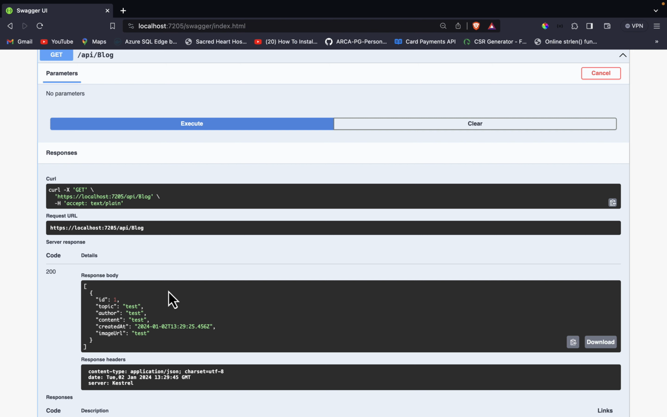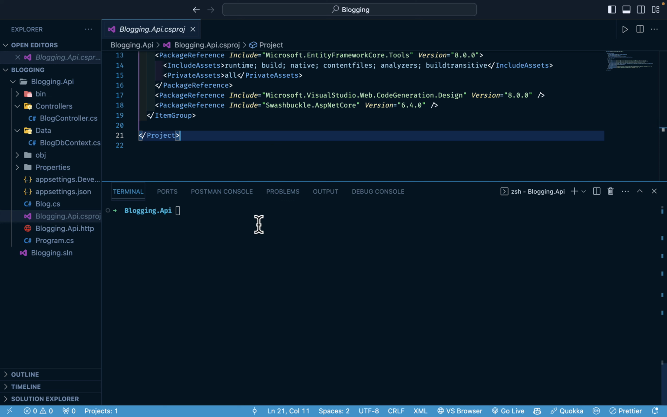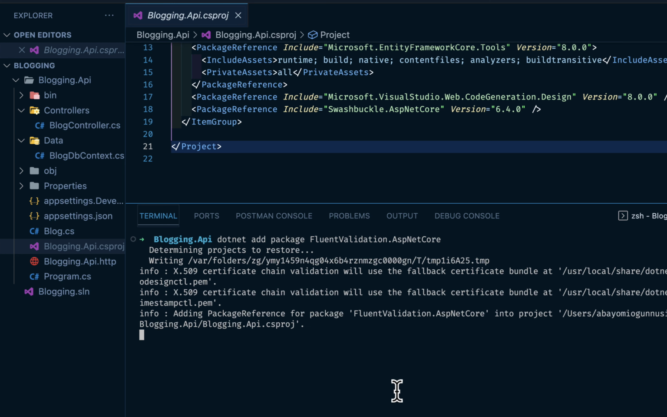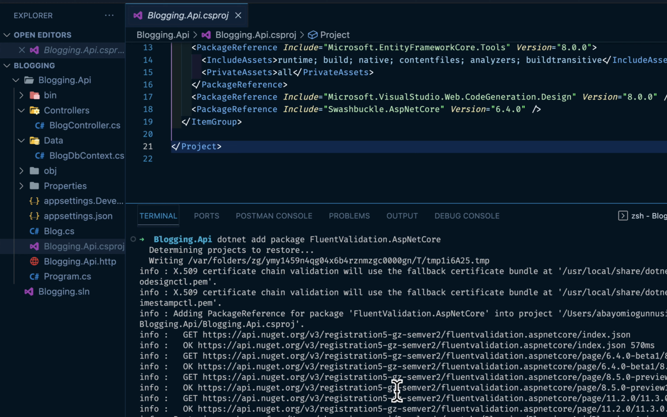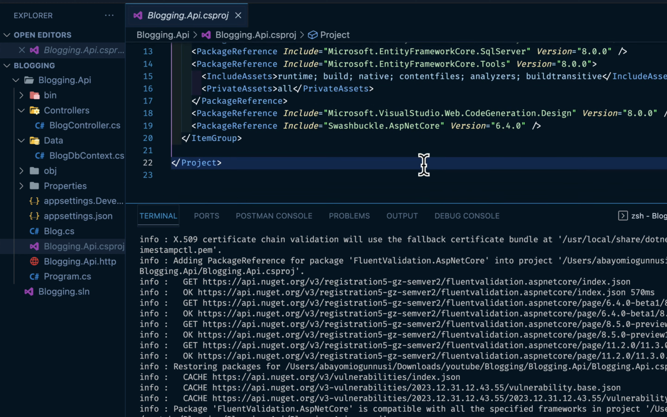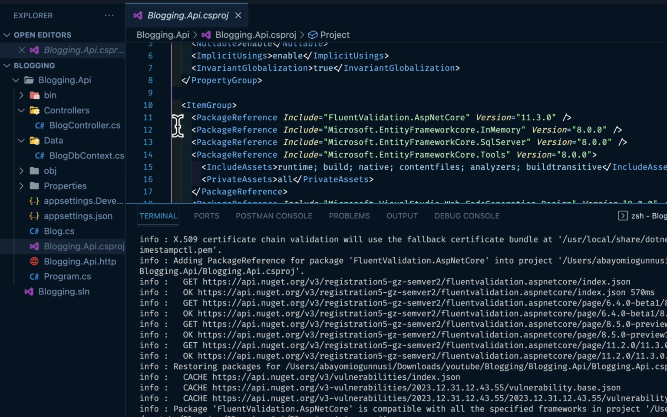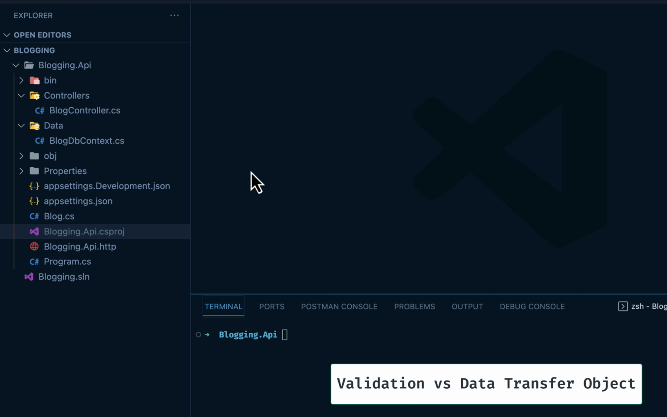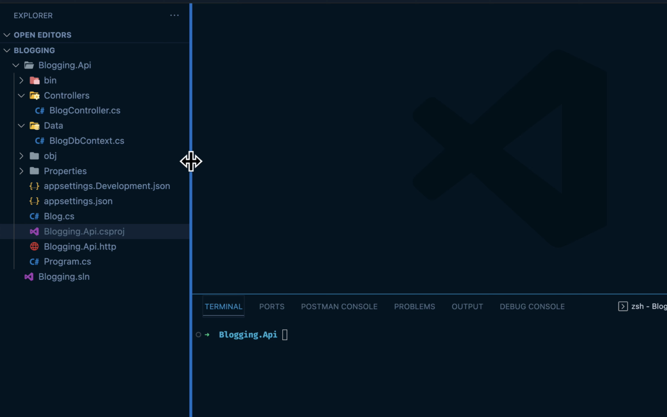Now let's apply Fluent Validation. To add Fluent Validation, we need to add the package. We'll write .NET add package FluentValidation.AspNetCore. Then we should have it somewhere around. Okay, this is the one, Fluent Validation, and the version is 11.3.0. A point to note here is that you do your validation on your data transfer object, not on the real entity or the model.